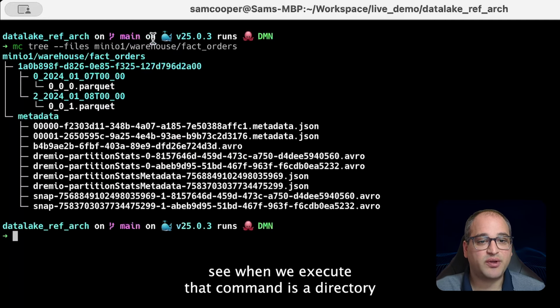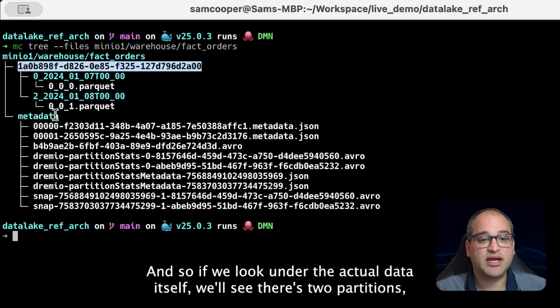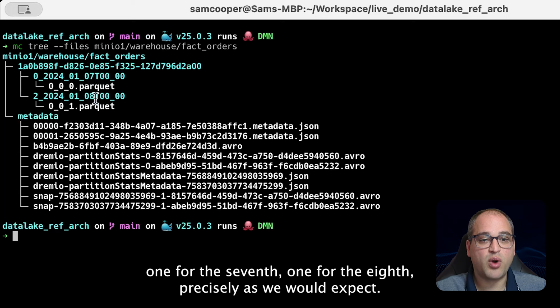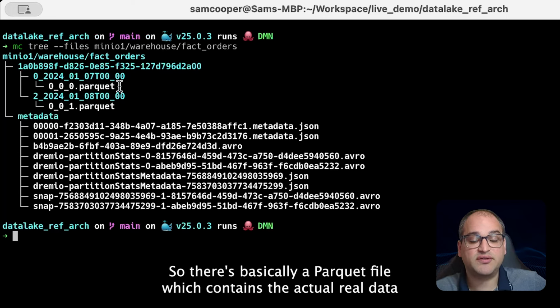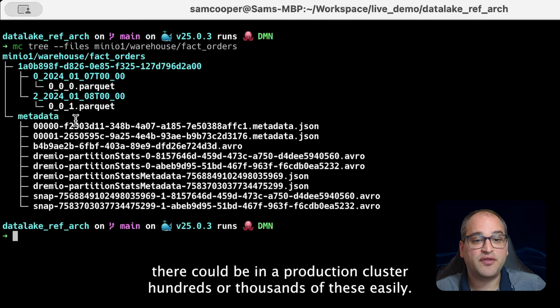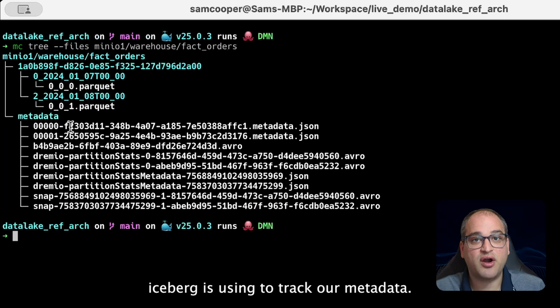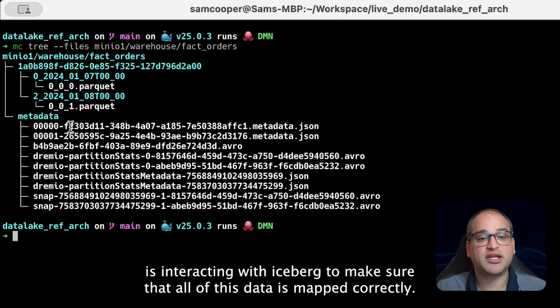What we see when we execute that command is a directory called metadata and a directory here, which represents the actual data itself. If we look under the actual data, we'll see there's two partitions, one for the 7th, one for the 8th, precisely as we'd expect. There's basically a parquet file, which contains the actual real data in our tables, in each of those. There could be, in a production cluster, hundreds or thousands of these easily. We're also going to see a metadata folder, which Iceberg is using to track our metadata. And Dremio, which has its own compute engine called Sonar, is interacting with Iceberg to make sure that all of this data is mapped correctly.